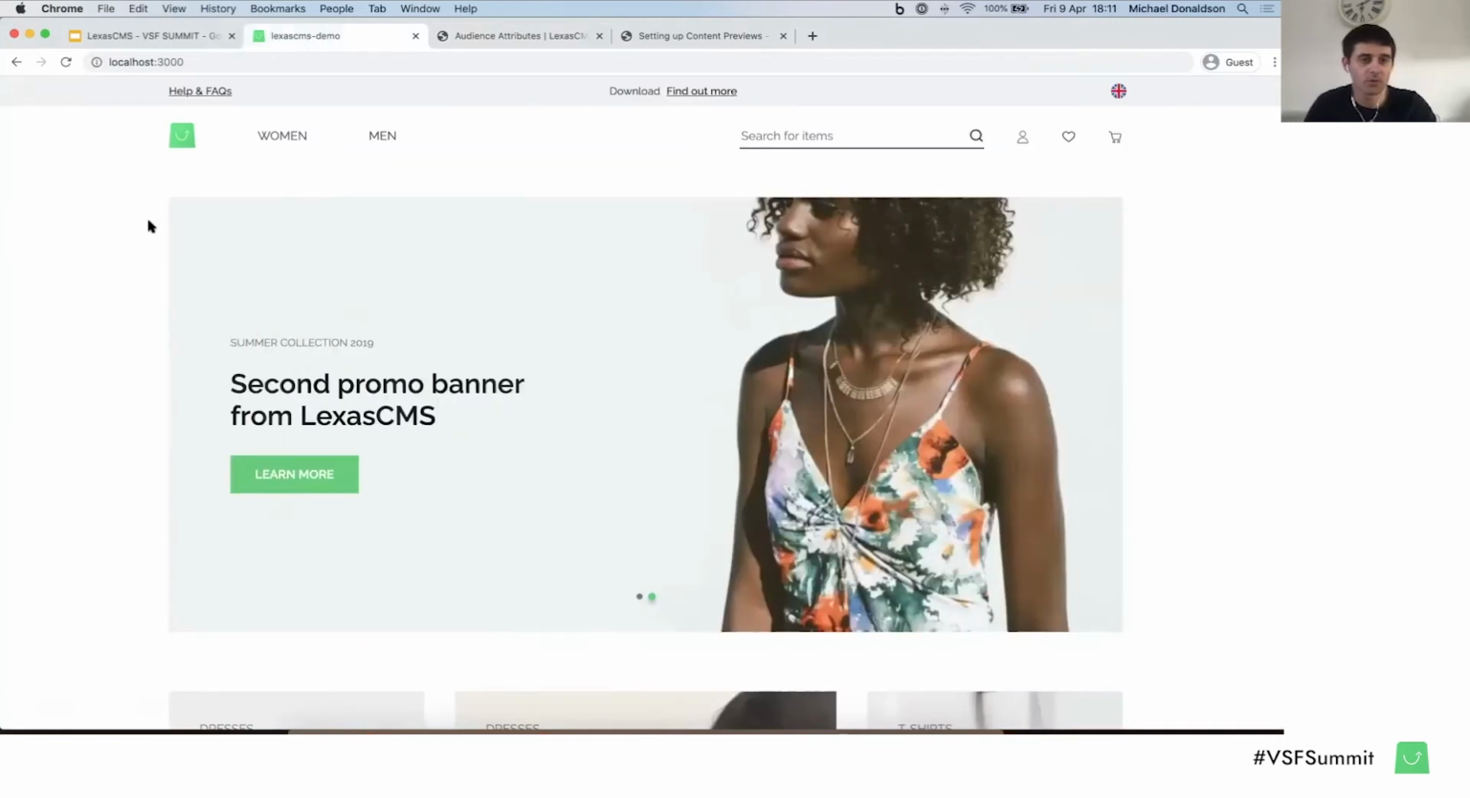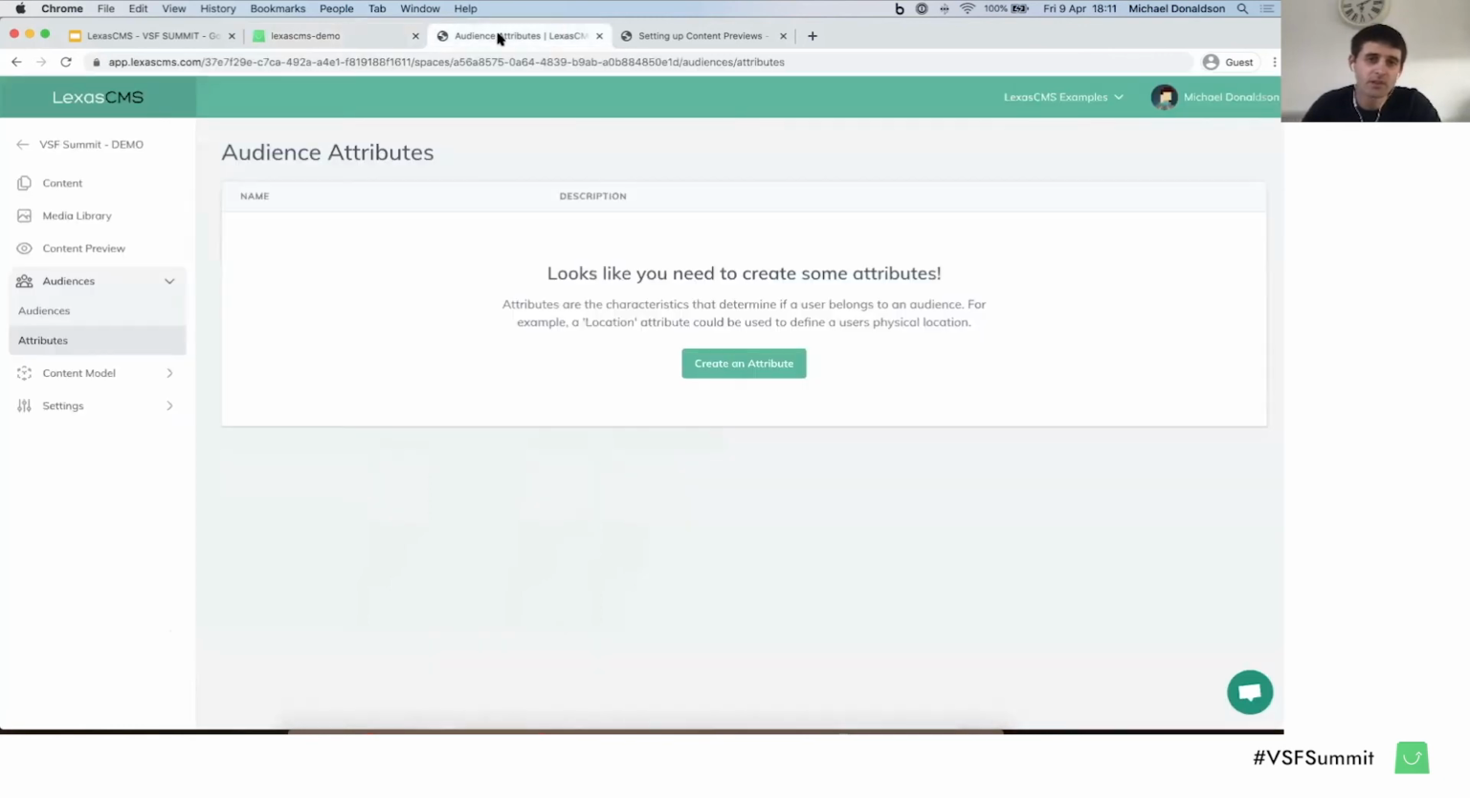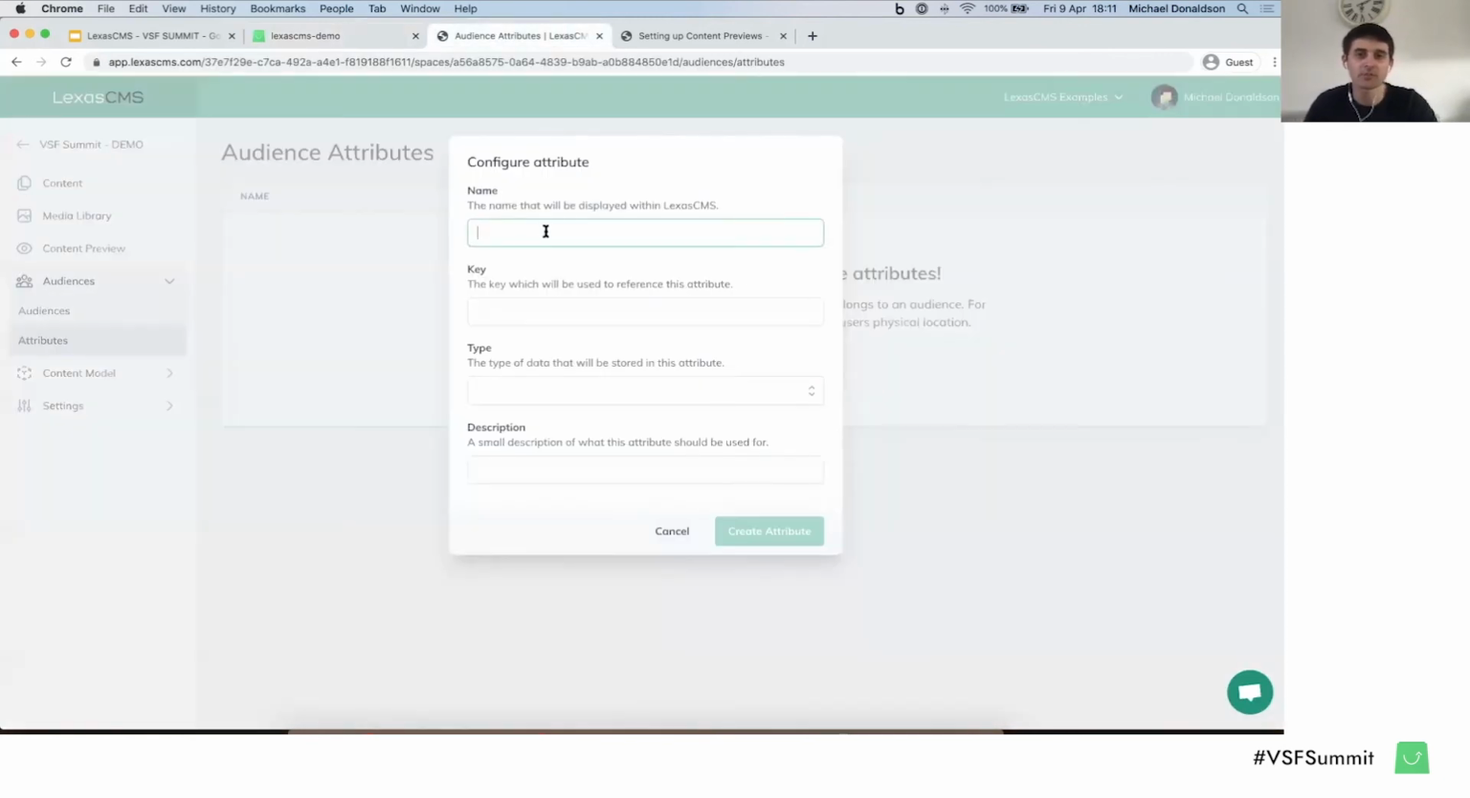In this example, we're going to personalize the promo banner based on the customer's local temperature. In a real-world scenario, you would likely use a third-party weather API to determine the local temperature. However, just to keep things simple, we're going to define a localTemp query parameter, which we can use to control what the local temperature is. So to start implementing this, we need to create a new audience attribute called local temperature.